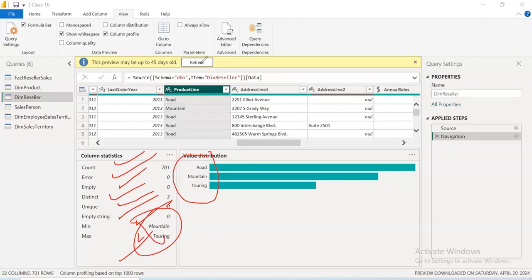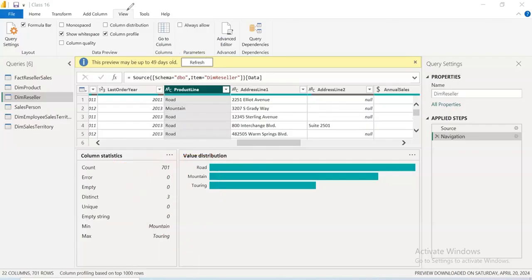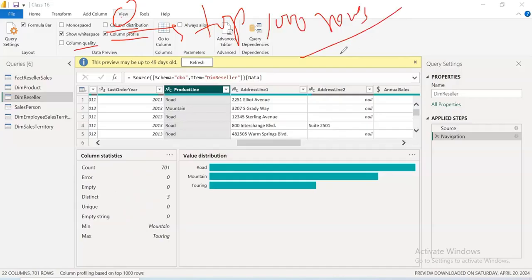Now, let me make you aware that in this view, min and max is just sorting and giving you the min and max value for the categorical, which does not make any sense. In the view, the column distribution, profile, or quality works on the top 1000 rows. It is giving you the idea about the data based on the top 1000 rows. Clear? It is just giving you an idea about the data.